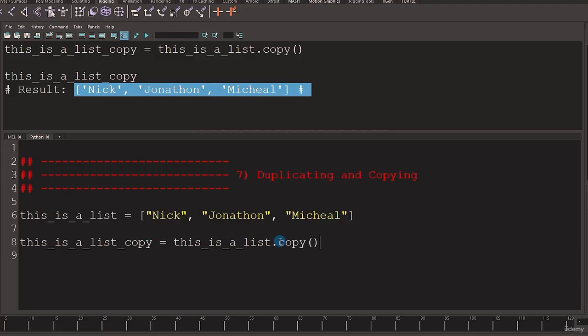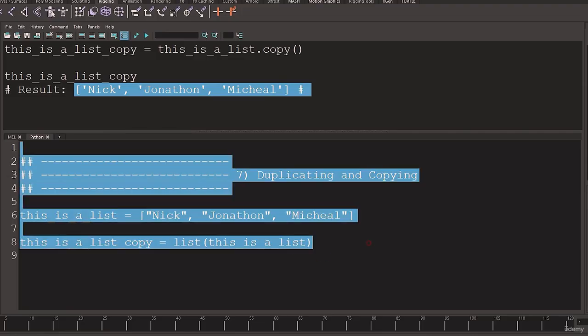Okay, another way, which I actually kind of prefer, depending on the situation, just for my scripts, it's just to put a list. Okay, you can also, this is creating a new list with the iterable inside it. Okay, that will not again reference the original. All right, nice and simple.